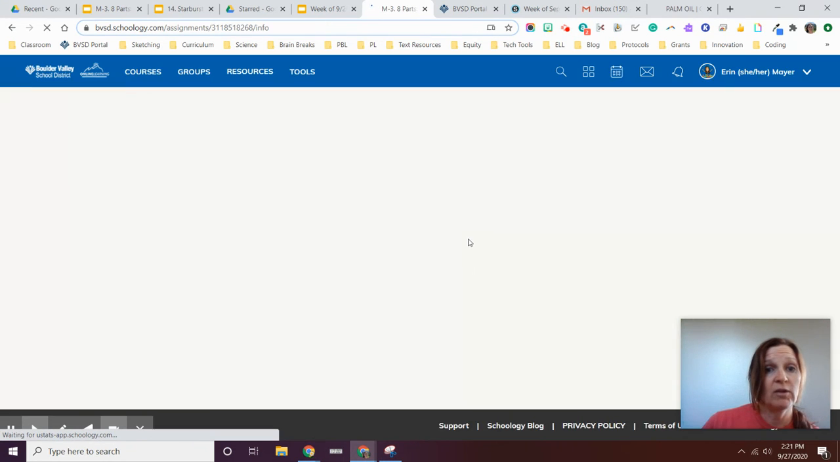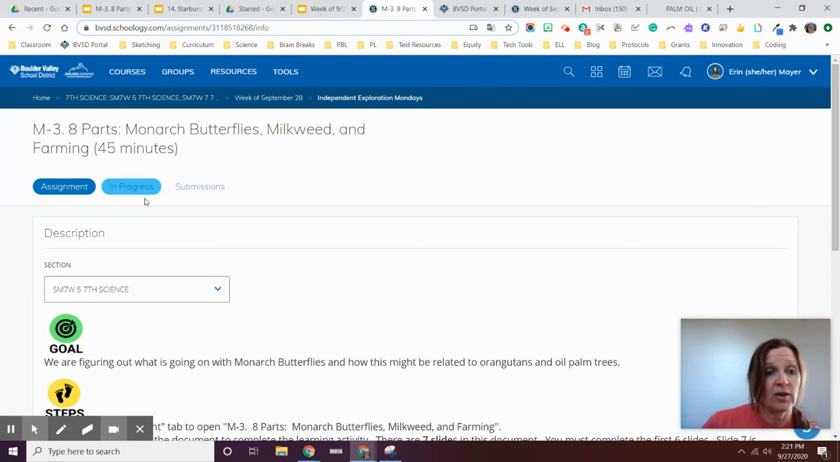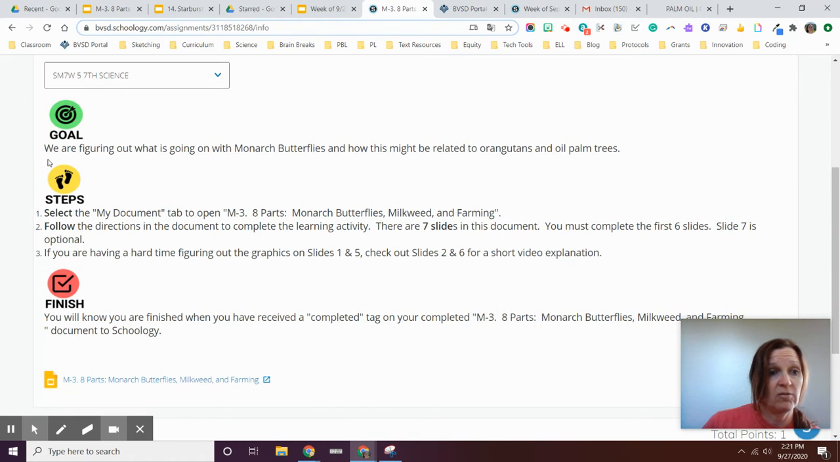When you click into it, all of your directions are going to be right here. You've got your goal, you've got the steps, and then how you know when you're finished. One thing I want to point out in the directions is there are 7 slides in the document. You have to complete the first 6 slides, and slide 7 is optional. If you're having a hard time figuring out graphics on slides 1 and 5, you can check out slides 2 and 6 for short video explanations.